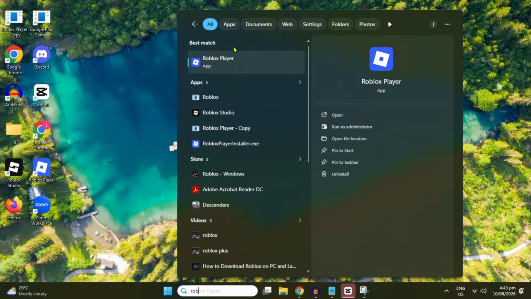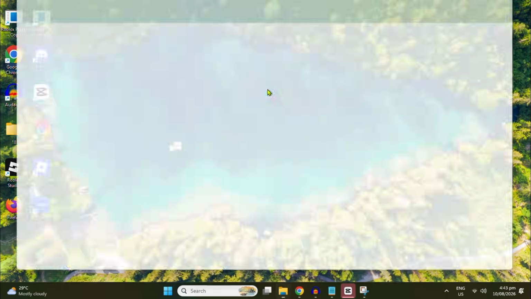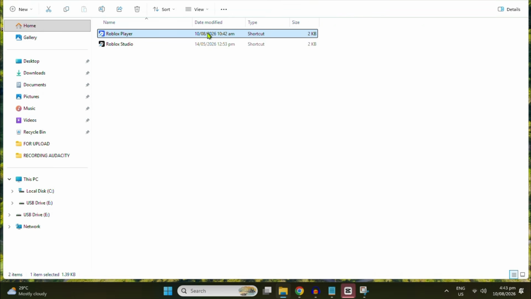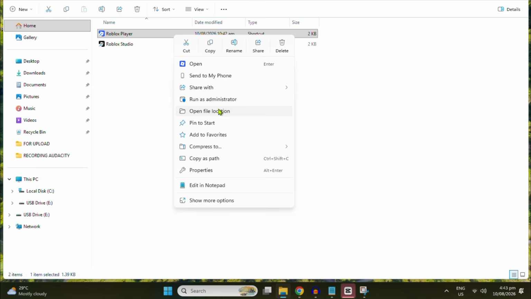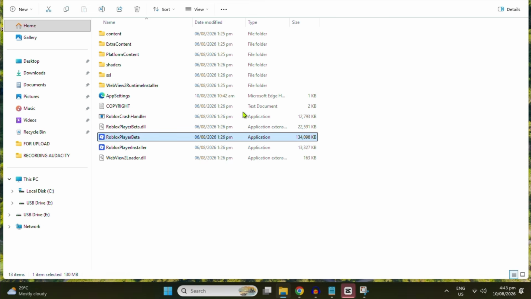Now you want to right-click Roblox Player and select Open File Location. Now in the folder that opens, you want to right-click Roblox Player again. Select Open File Location one more time, and then you should now see the Roblox Player files.